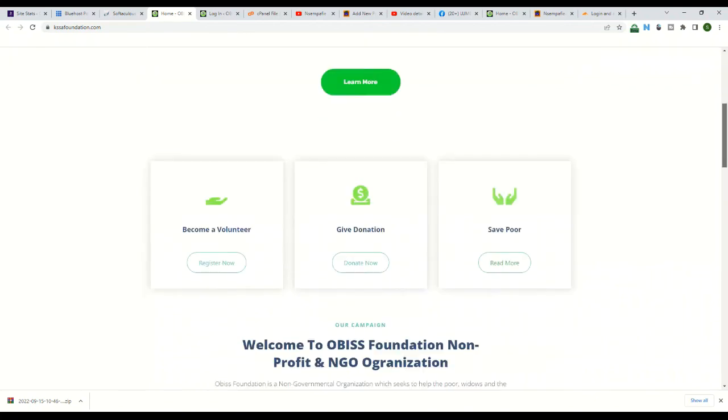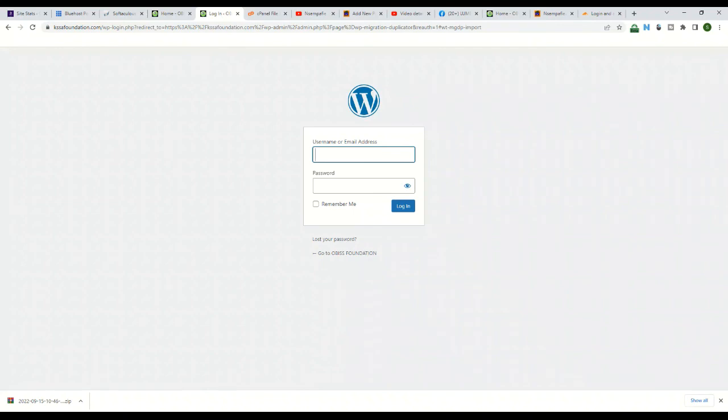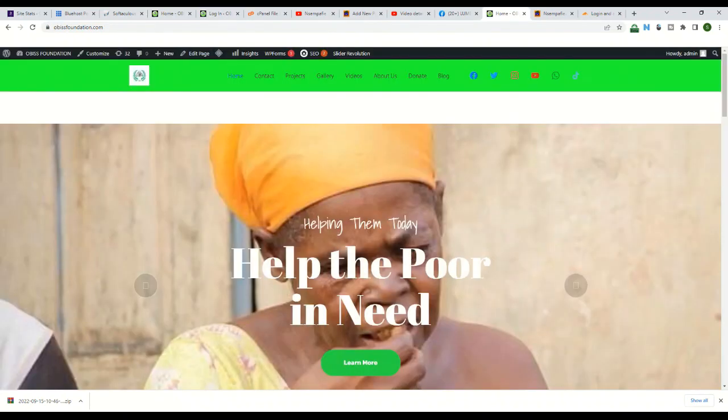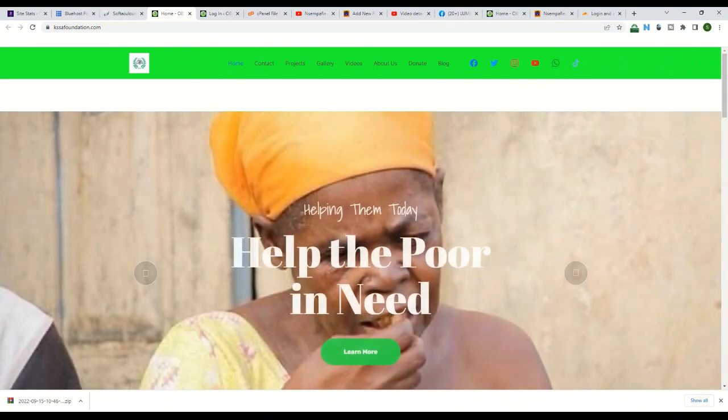Don't forget, after the importation, the logins will be the same as the old site's, so later on you change the logins. So that's how you can back up your site and then reinstall it. I think it's simple and straightforward.